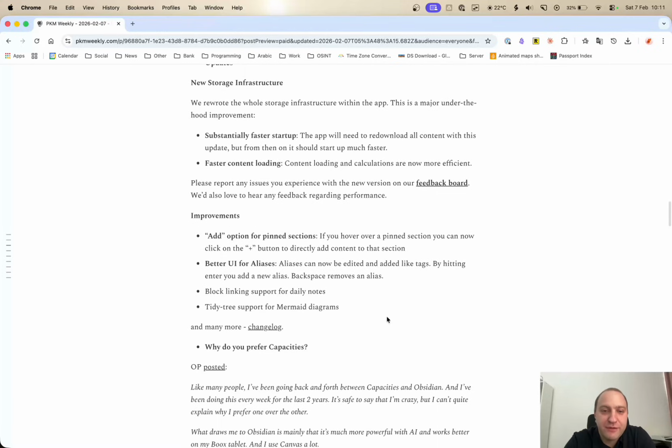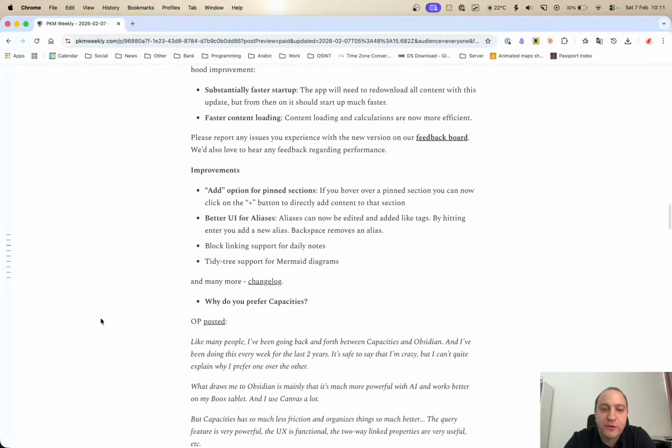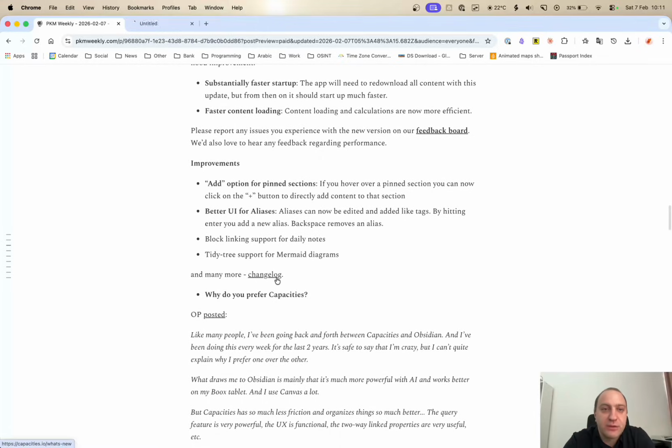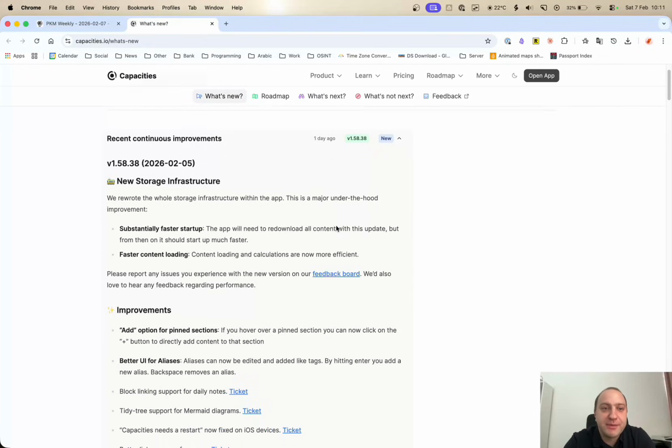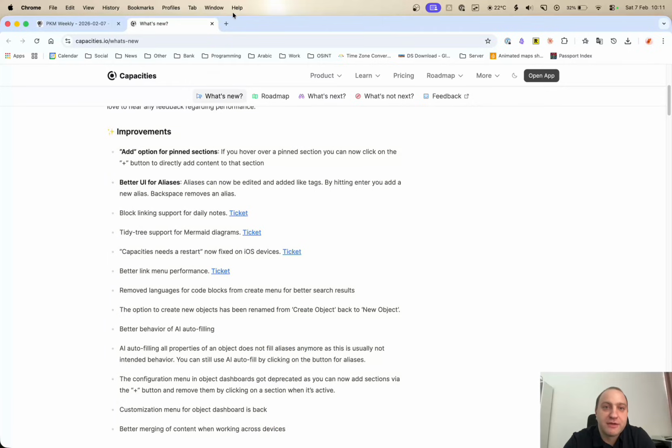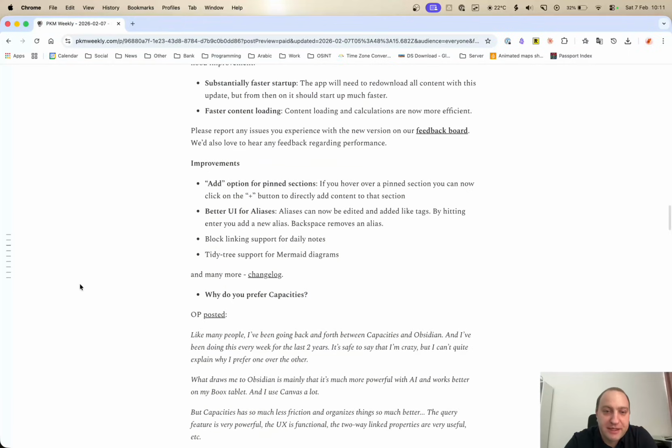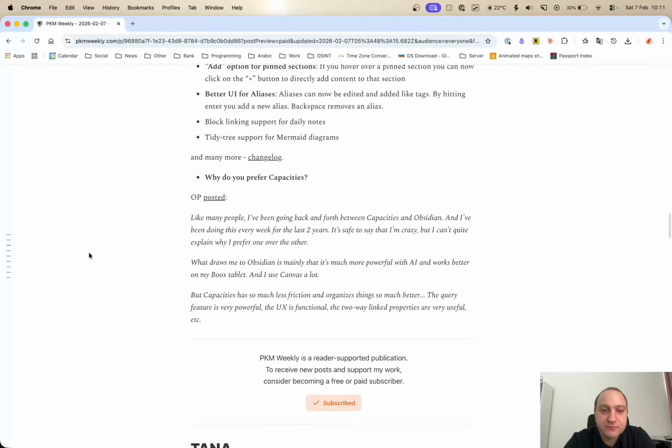And they've also added a few other improvements: pin sections, better UI for aliases, block linking support for daily notes, which is some great stuff, and then tidy tree support for Mermaid graphs. And there's quite a number of other things that they've implemented. So well worthwhile having a look at that one and just updating your Capacities to get to the latest one.